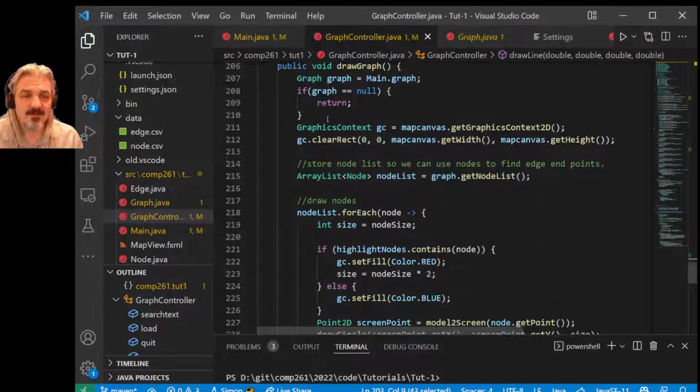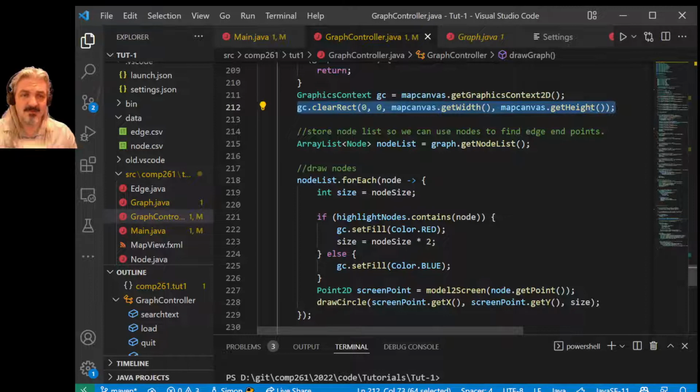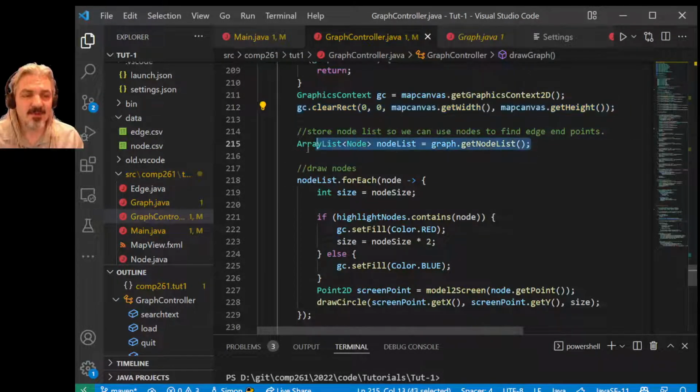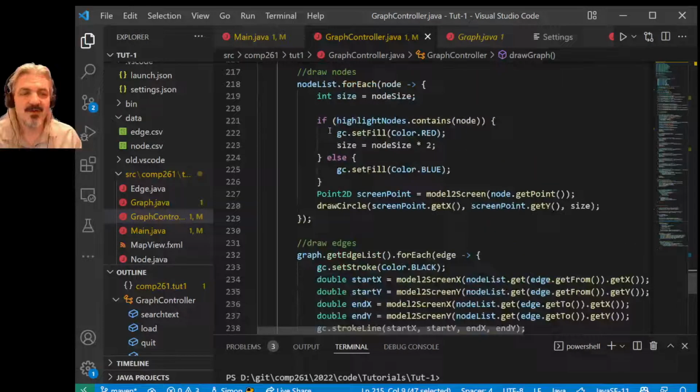The draw graph steps through, grabs the graphics controller, clears it, so it cleans it out. So it erases the graph according to the width and height. It then grabs the node list, and then for each node in the node list, you set the size it's going to draw to node size. If the highlight nodes contain that node, then draw it red and double its size. Otherwise, draw it blue.